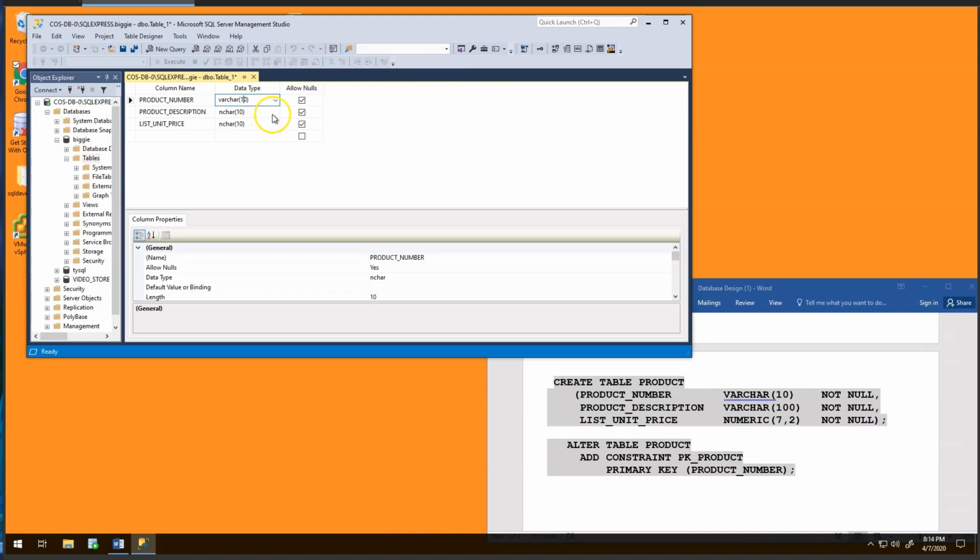And is it allowed to be null? And it says here it's not allowed to be null. So I have to take away this check mark. Let's go to the next one. This will be a varchar 100. I won't use nchar. I'll be consistent, although in the real world, I'll probably use nchar. And we'll do 100.